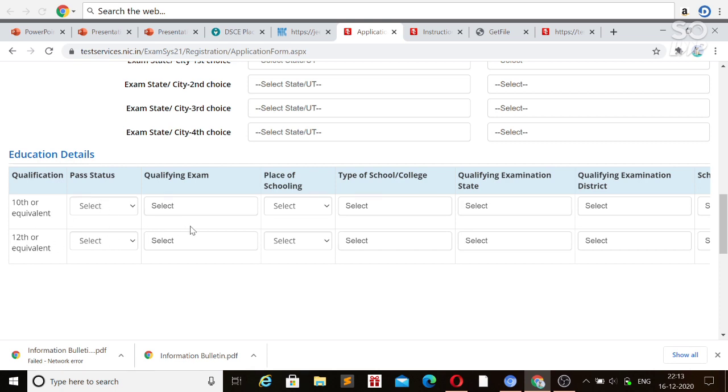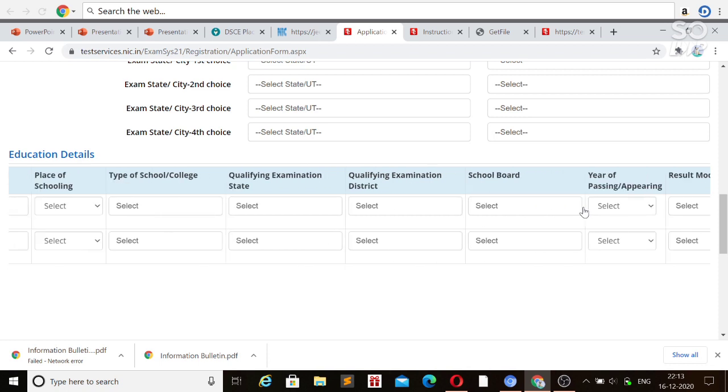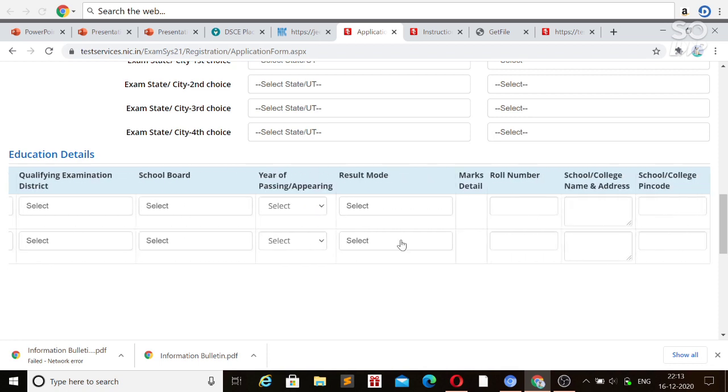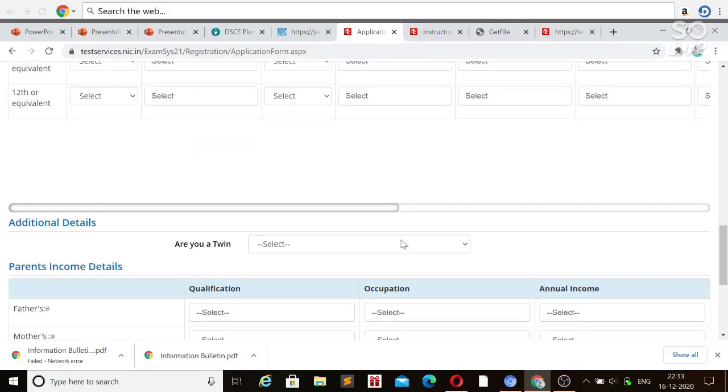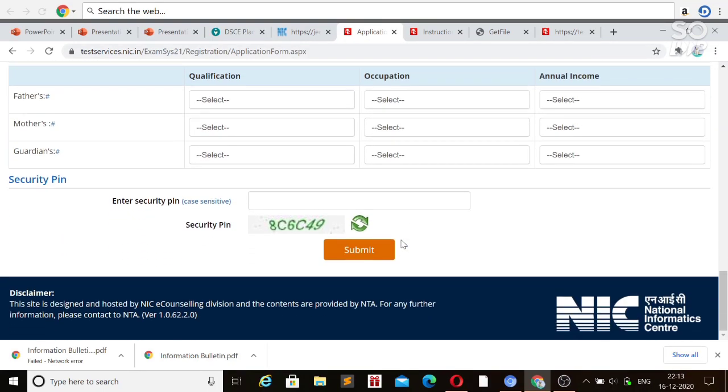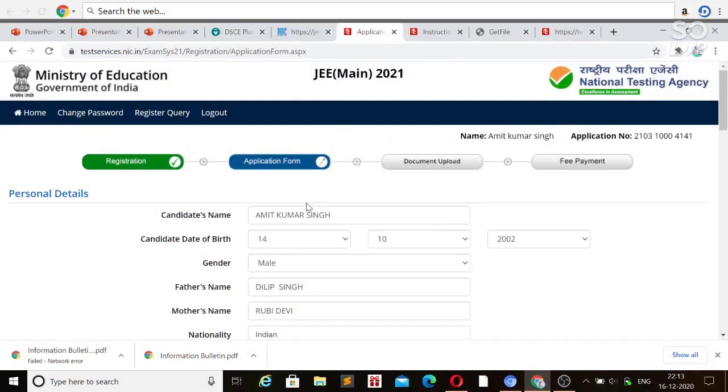12th or equivalent. So here you have to give all the information, and after filling all the information, just click on the submit and you will be done with the application. And now you have to upload the documents. So this is how you have to apply for JEE Main 2021.